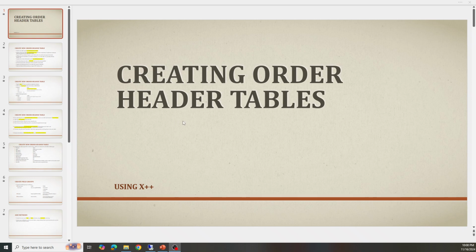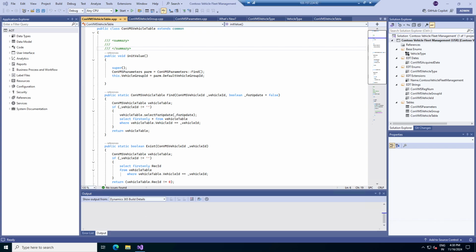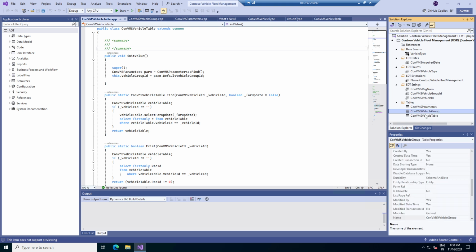So, hello guys, in this video we are going to start with our fourth episode, which is actually creating the order header table. So previously what we have done, I will show you. We have prepared these three tables: parameter table, vehicle group table, and the vehicle table. So this is the master table, this is the group table, and this is the parameter table. And we have not prepared the form yet, so we are going to prepare the form also in the coming days.